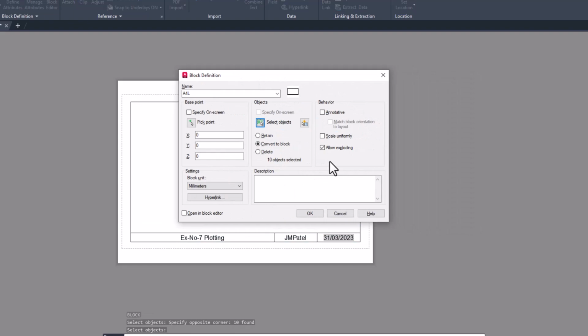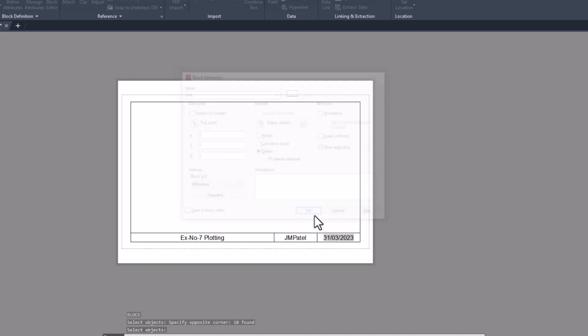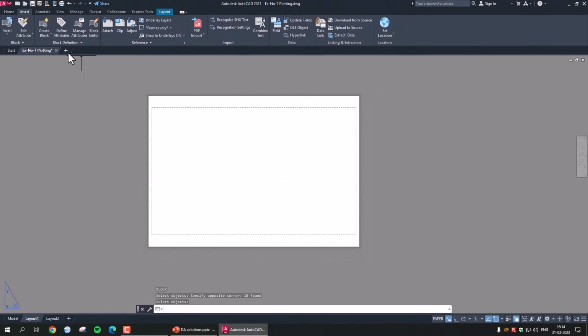Now we have an option over here. What do you want to do? After selection, do you want to convert to the block or do you want to delete? Basically, I want to delete it. Why? I will tell you. So it will remove this drawing from here. Okay. Now save your drawing.